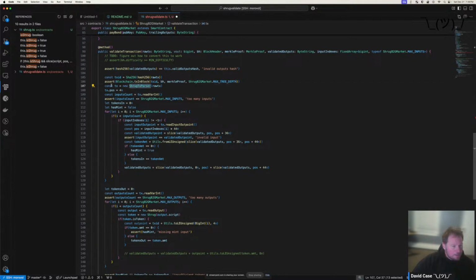All right, so Scrypt also has a transaction parser library. I didn't need nearly anything that's in there, and there were a couple of optimizations I could make. So I just made my own little copy of theirs, or mine based on theirs.